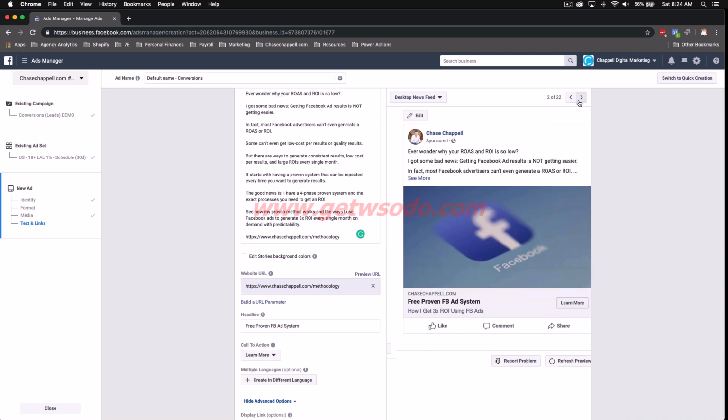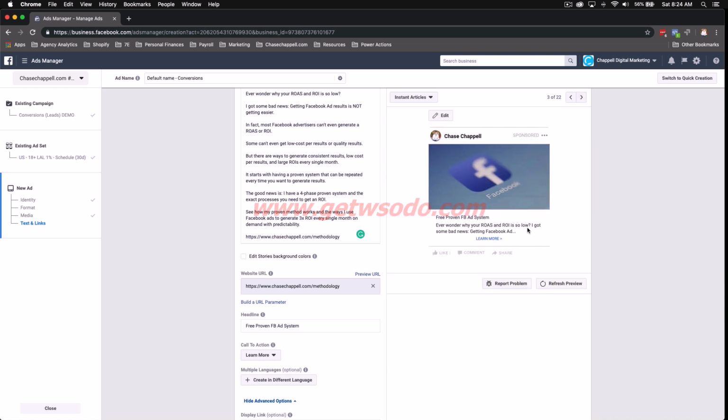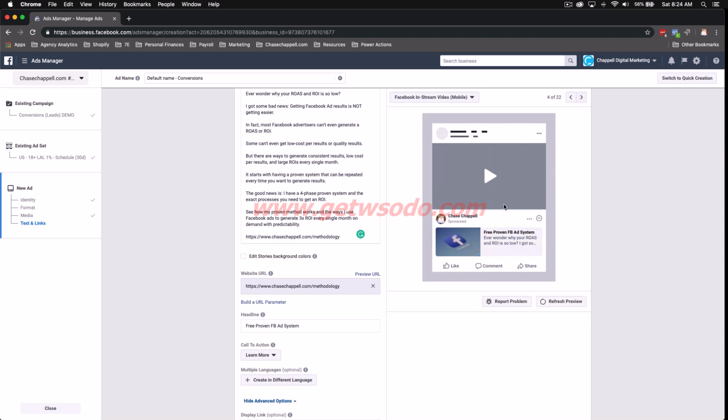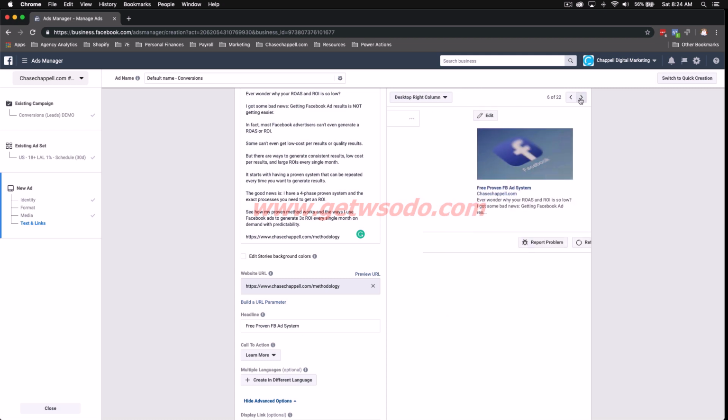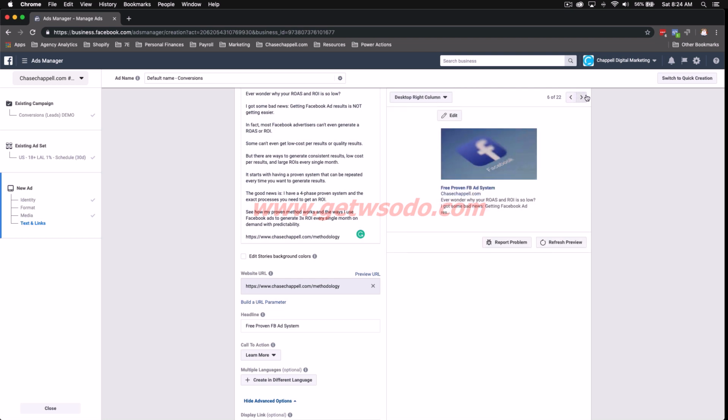Then the next thing you want to do is check all of your placements. So this looks good. Everything is in view. Instant Articles: you see how the question's showing up, the headline showing up, the image is showing up. Question shows up, headline shows up, image shows up, every single placement. This one's not showing, but that's video. We don't have a video. We have a single image. We're going to get every placement but the video, obviously.